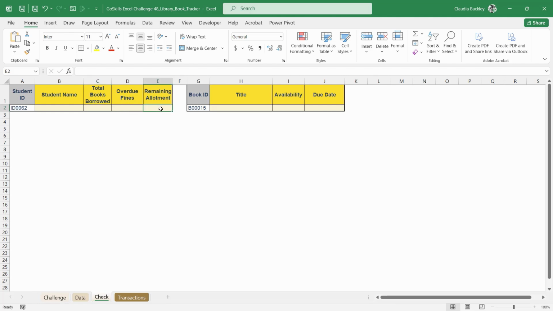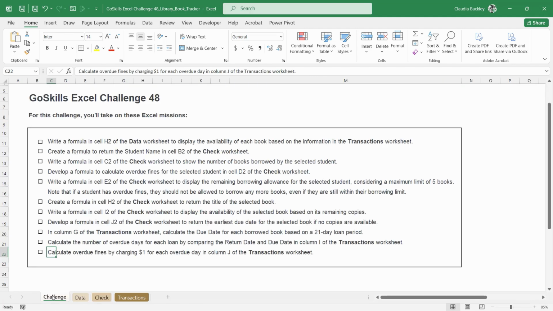We also want to return a value in cell E2 that tells us whether the student is allowed to borrow any additional books. Over in this query, we want to be able to return the title of the book that's queried in cell G2, whether that book is available for borrowing, and when is the earliest available date if all copies are out on loan. All tasks and constraints can be found in the challenge worksheet.